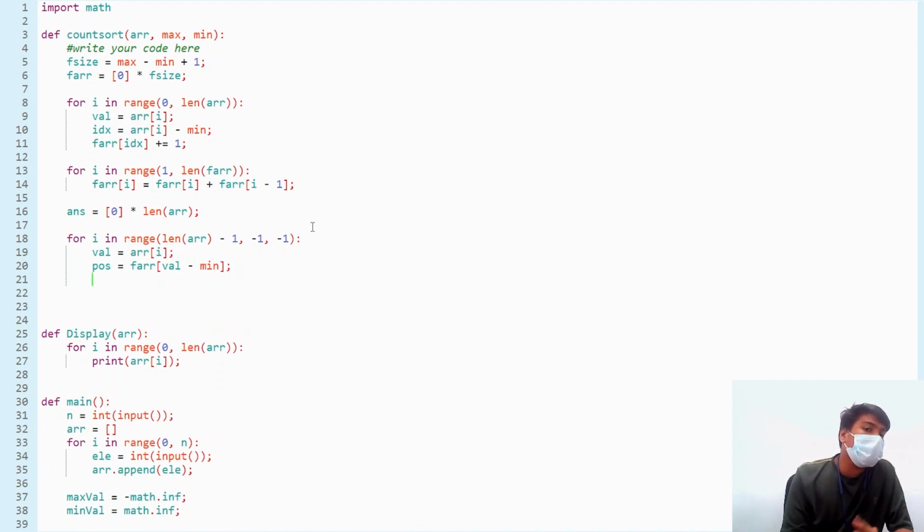It will tell me the position, but I need to dump it at some index, right? So now I'll dump it in the answer array at position minus 1. At this index, what should I dump? Dump your val, or arr at i. You can say this: dump your arr at i.